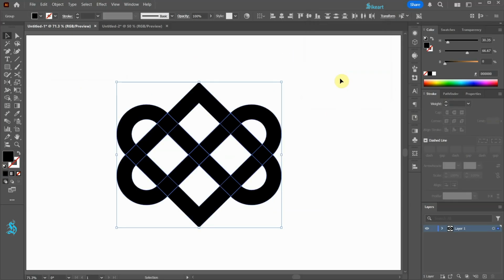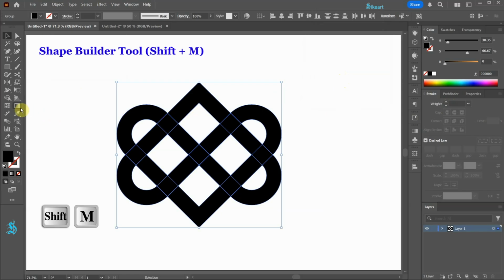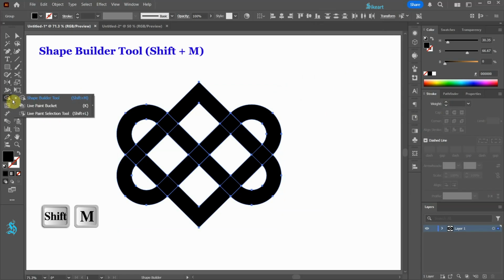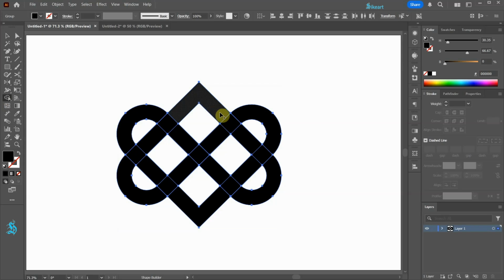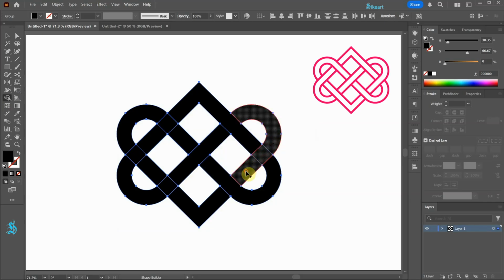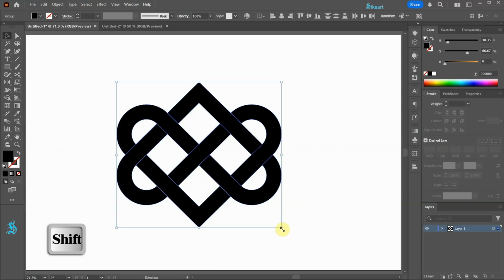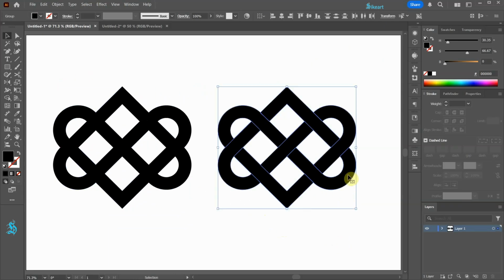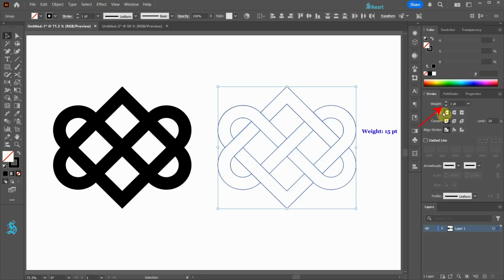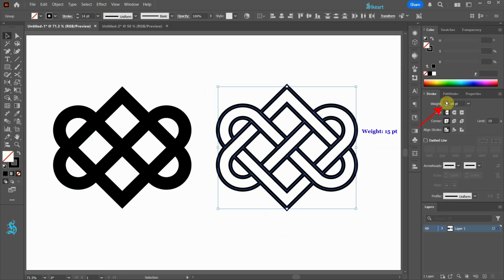With everything still selected, go to the Shape Builder tool. Now connect these shapes together. It's helpful to have a sketch for reference. Finally, swap the fill and the stroke and increase the stroke's weight.